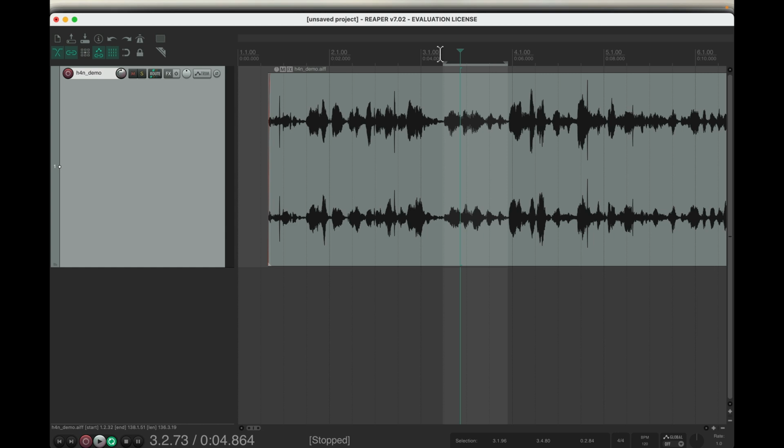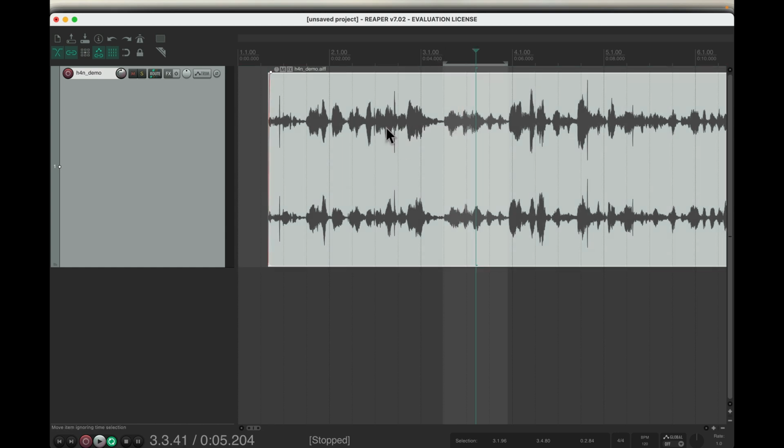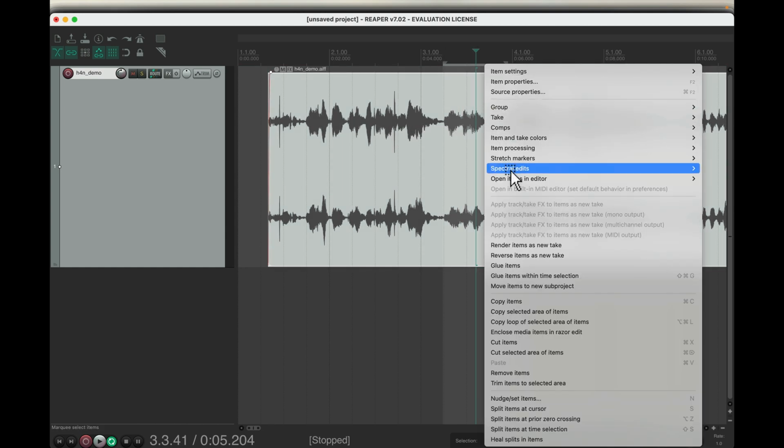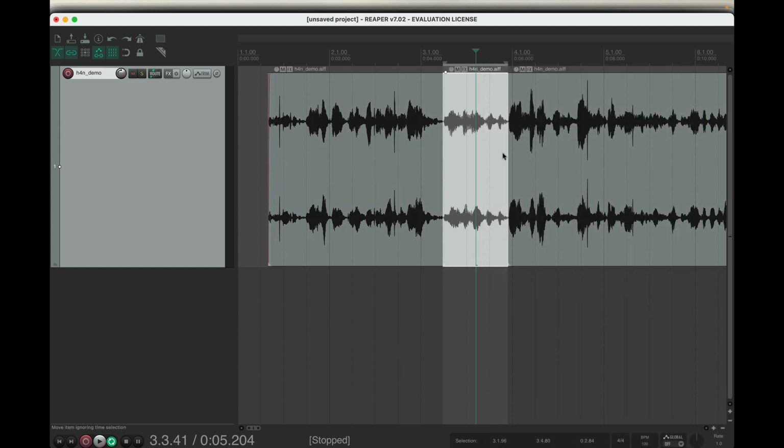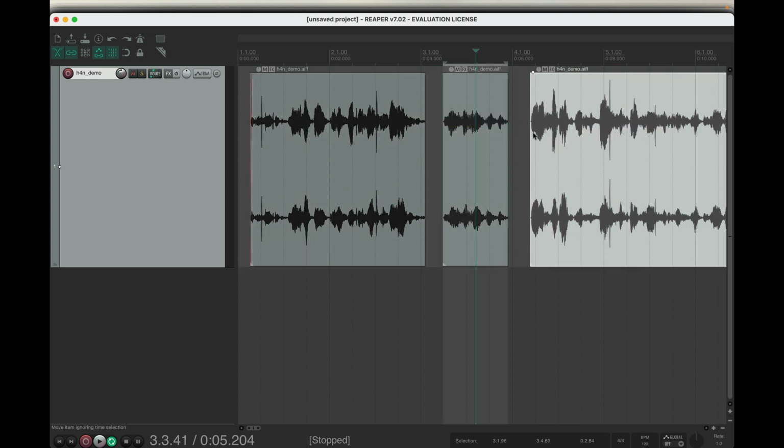Once you have that section selected, then you can split items at time selection, which has the hotkey of Shift S. If you want to, you can also split items at the cursor, which is just the key S. So if I do Shift S, I just split this audio into its own section. And now I can move this over here, and this is its own audio section.